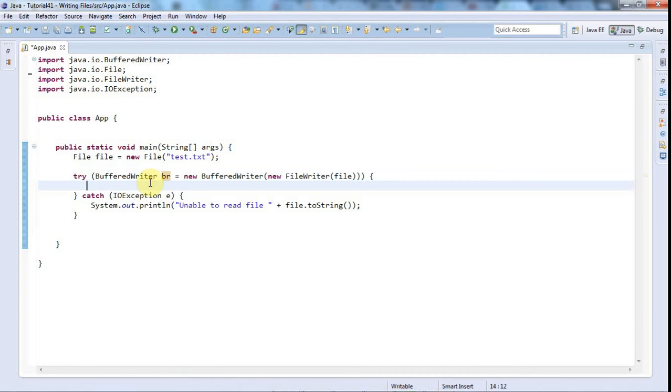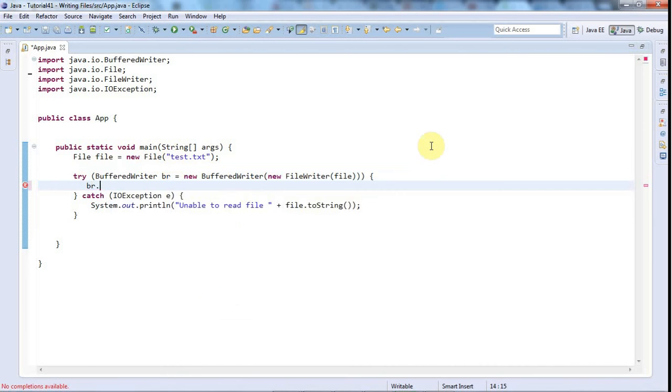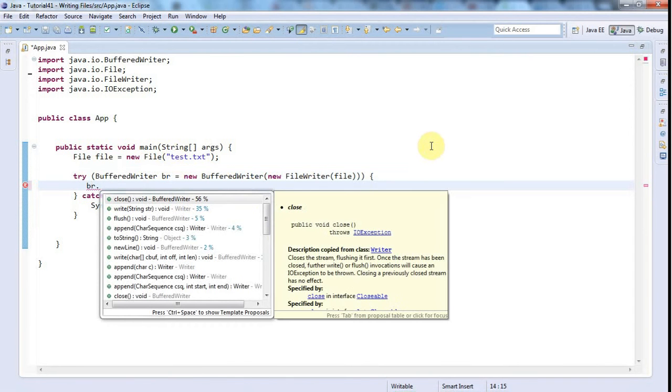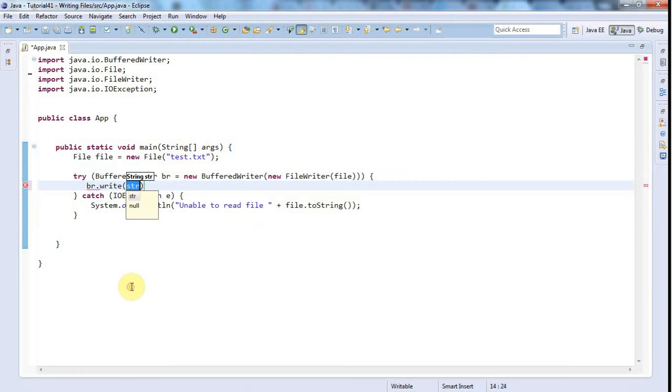So let's now just try writing some stuff to this file. So the file doesn't exist at the moment, test.txt, but I'm just going to say let's use print. I can't actually remember what methods it's got. I think it's got a write method that allows us to write strings. Yeah, let's use that, and we'll write a few lines.